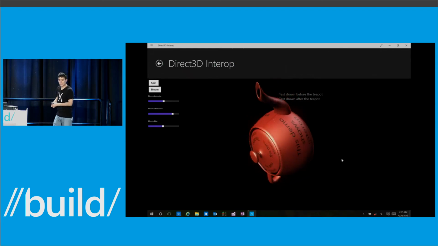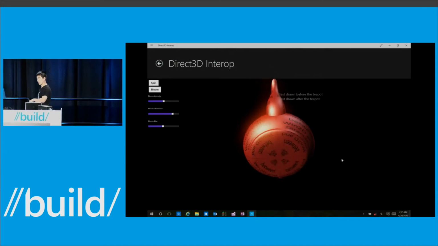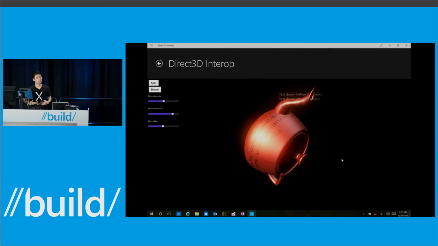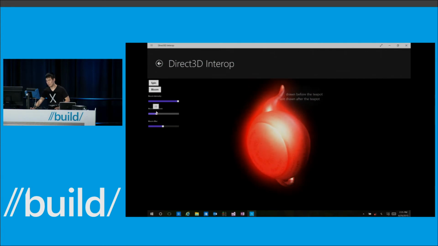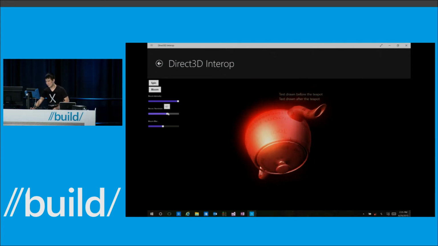Then what we're doing, we take the render target in Direct3D, and we bring that back into Win2D. And we're using Win2D to apply this bloom post-processing effect. So I'll bump up the intensity right here. It's a little too high.